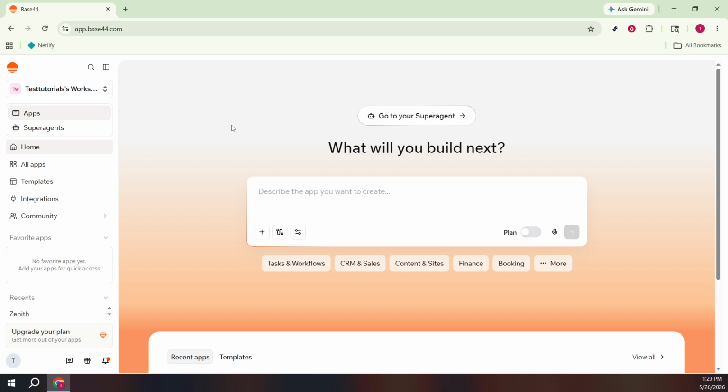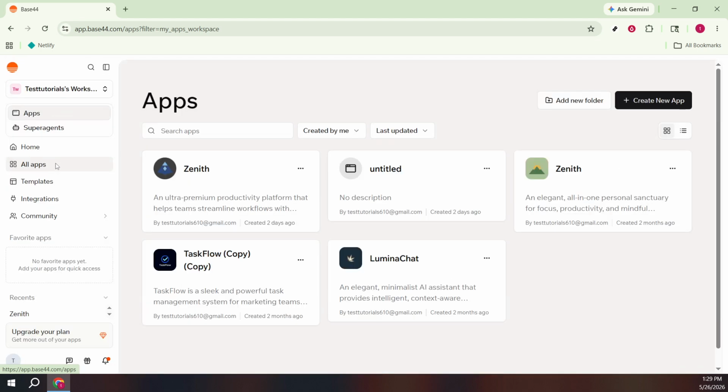Next, look to the left sidebar and click All Apps. This shows the projects available to you in your workspace. If you have a lot of apps, you can use the search bar at the top of the list to quickly find the one you need. The goal here is simply to land in the correct app where the image lives.